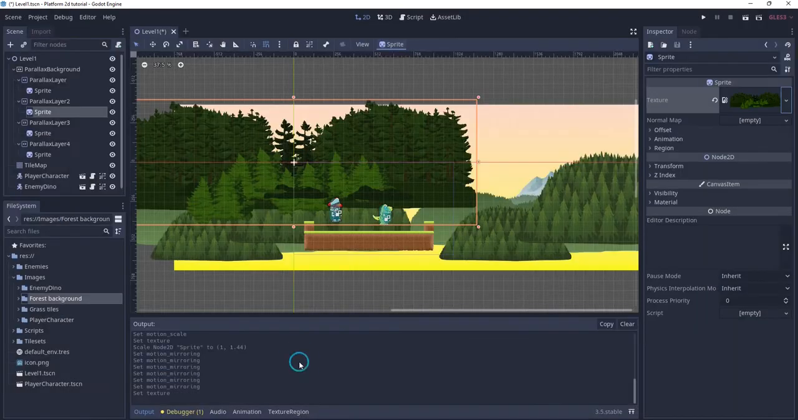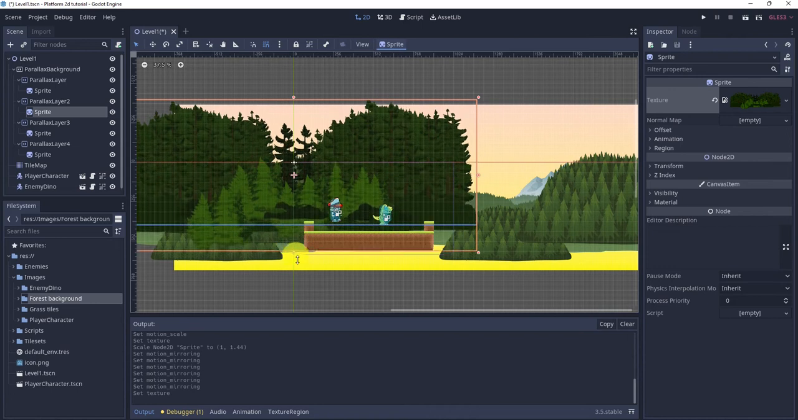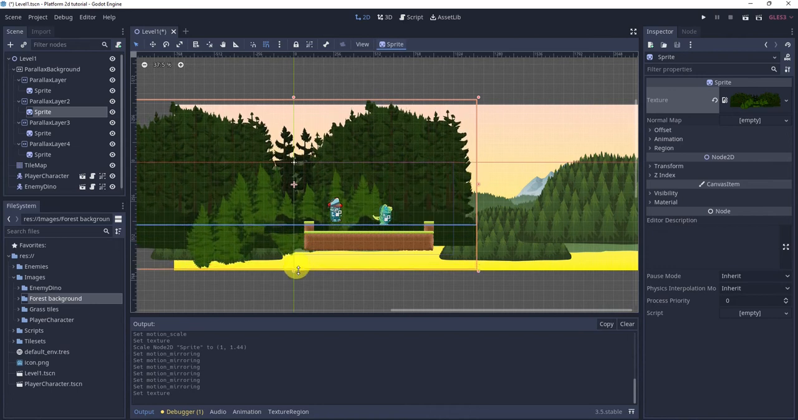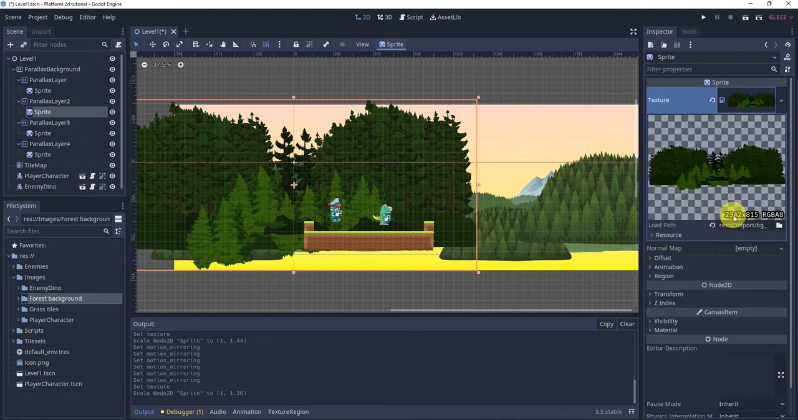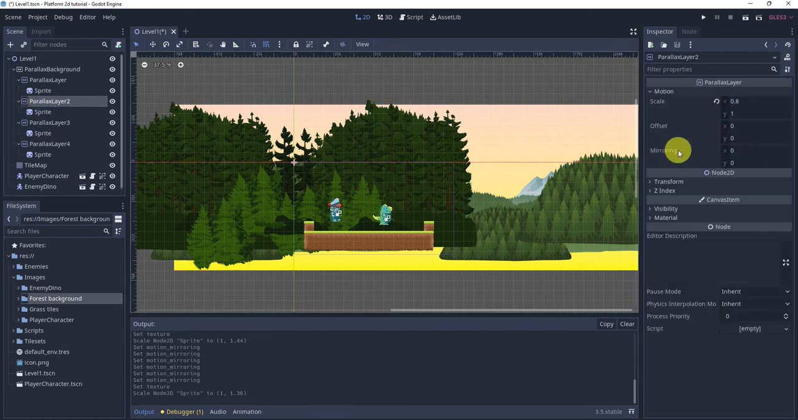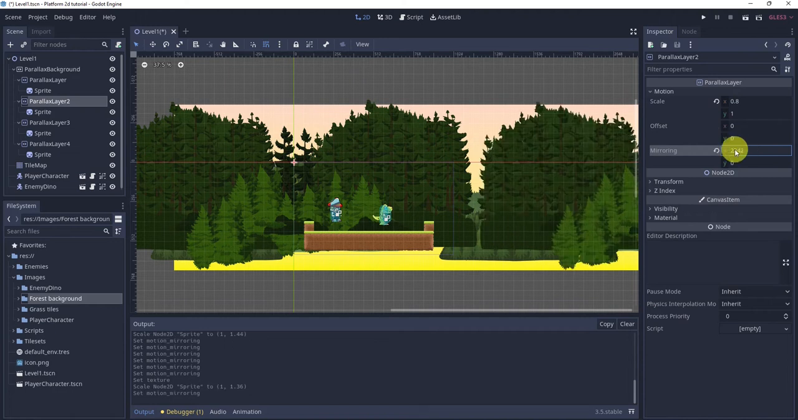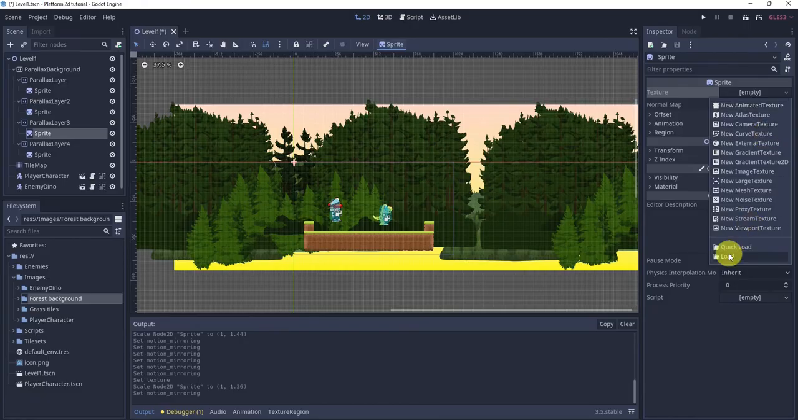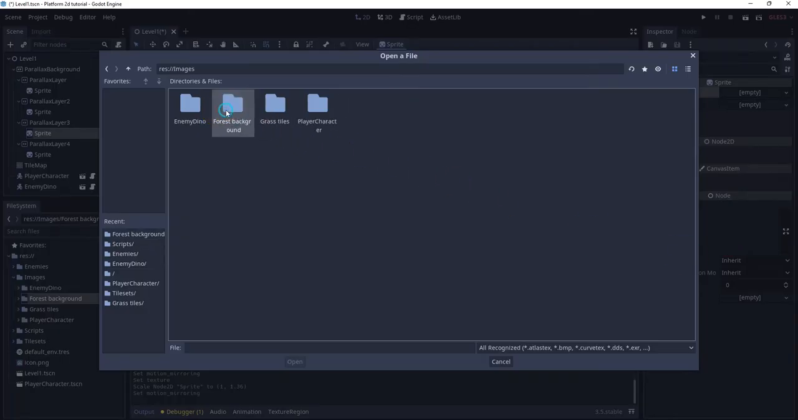Choose a background 3 PNG, and we also must stretch this sprite a little. Click on sprite, and we will use this value 2342, and type this value in x coordinate in mirroring. And I will do the same for sprite in parallax layer 3 and sprite in parallax layer 4.